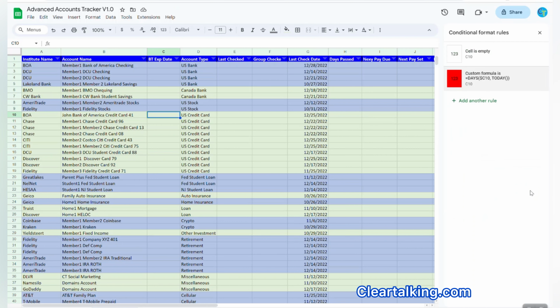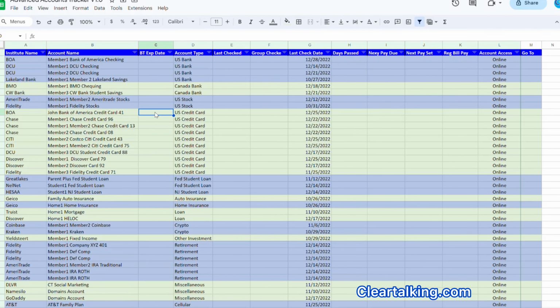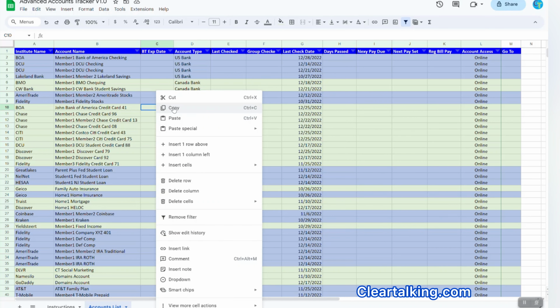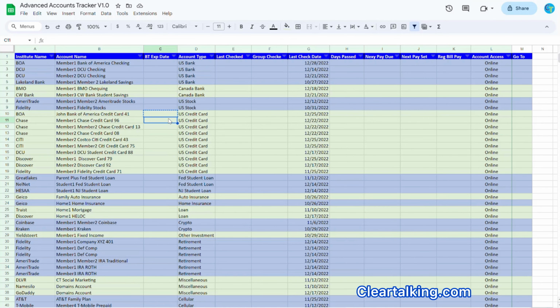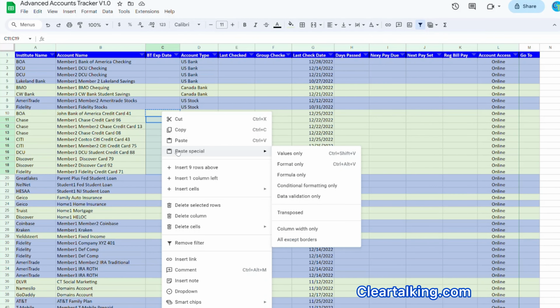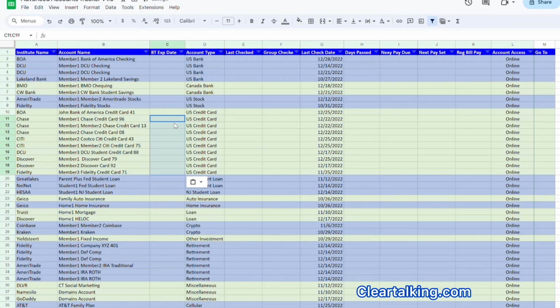Click Done. Now, select the cell in which the custom format is applied. Click Ctrl+C or right-click and select Copy. Select the remaining cells for the account type US credit card. Right-click and select Paste Special, Format Only. This will apply the formatting to all the relevant cells.